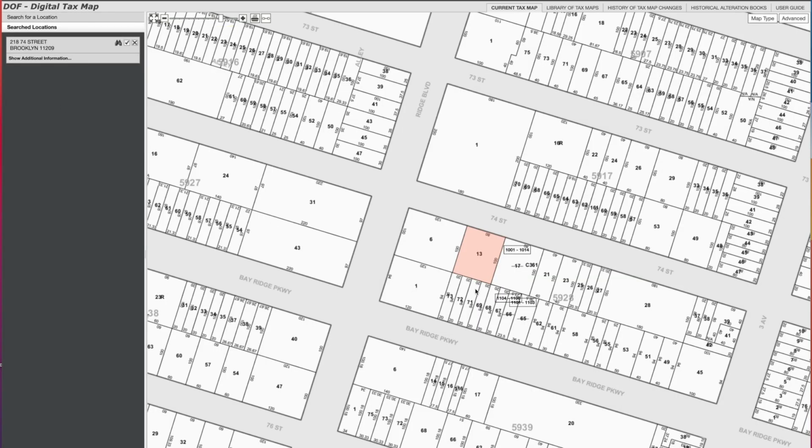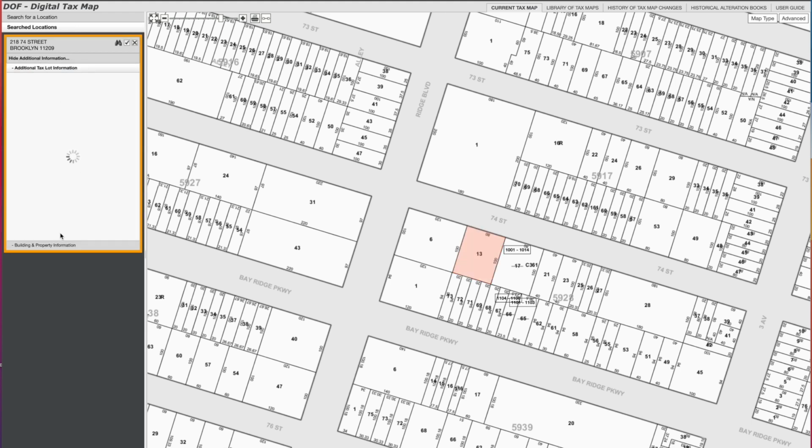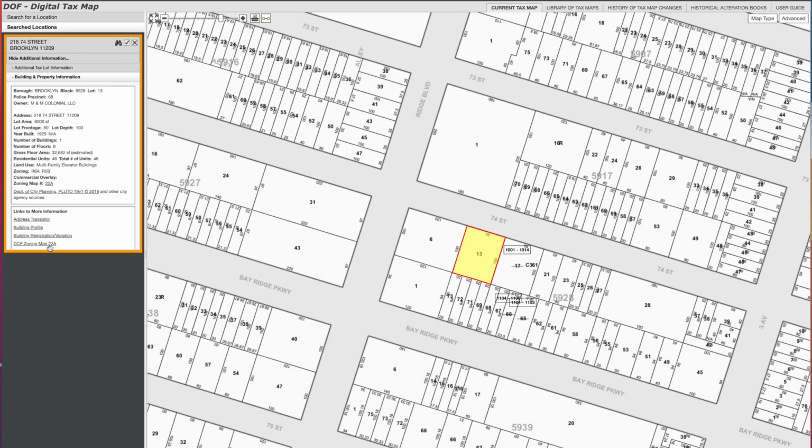So the first thing you'll notice is the number here, which is going to be your block number, 5928. You can also find this information on the left-hand side by clicking Show Additional Information and Building and Property Information. You'll also notice that our property is highlighted. Here's 218 74th Street, with 74th Street and Ridge Boulevard being our closest cross street.